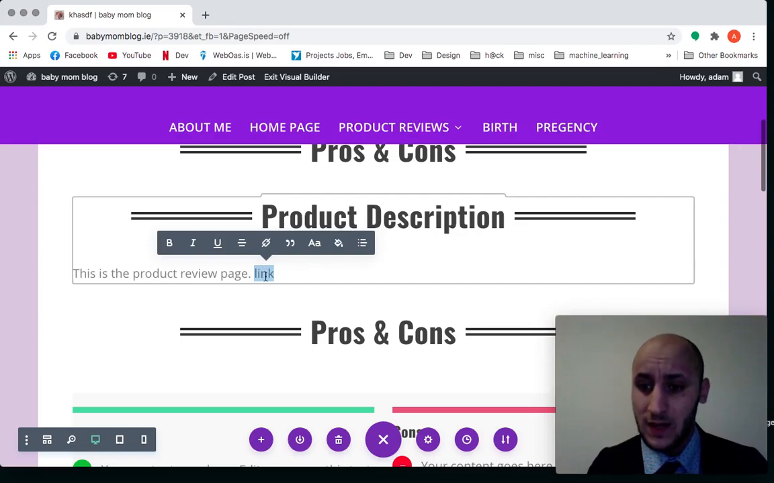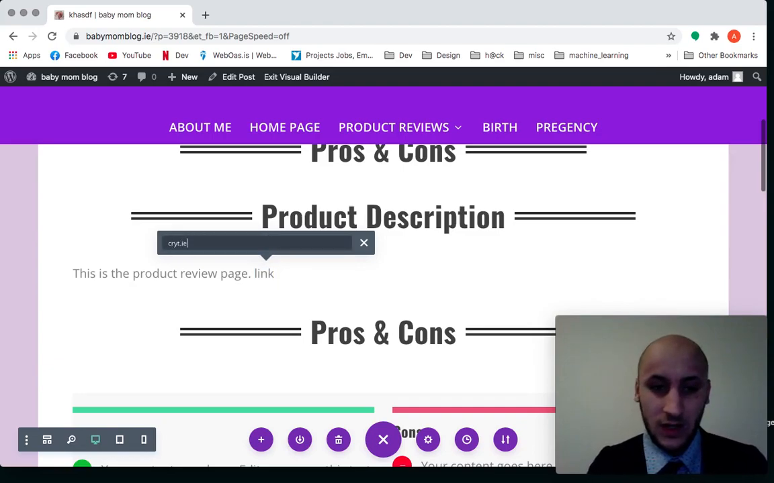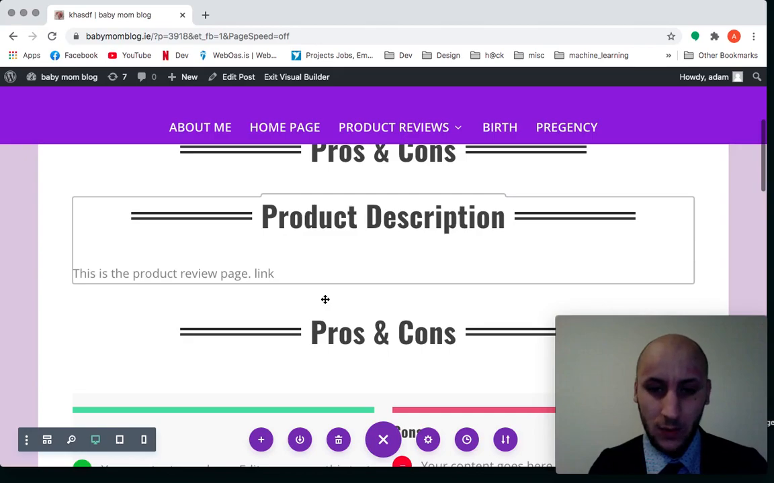double tap on the text highlighting it, you'll have many options: bold, italic, underlining, the alignment. Here we have text link that we're looking for. However, you have quotes, font sizes, color, and a list. So let's just put a link in here. Type crypt.ie for an example, and then we'll come down here.